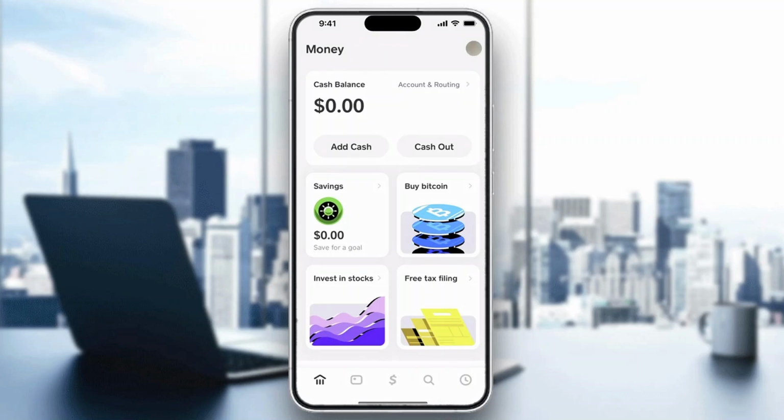You'll be able to log in either with your phone number or with your login details, whichever way you prefer. And once you log in, you'll be greeted by this homepage right here where we can take a look at our cash balance, our savings, and all the other options we can access. And now we can get started with turning our Cash App into a business account.